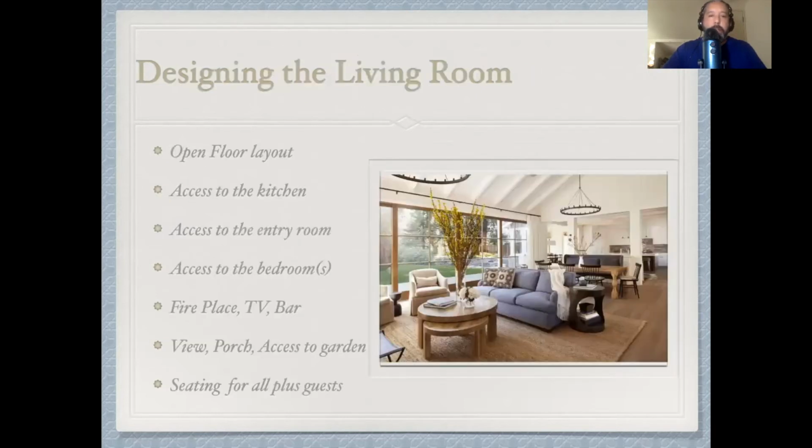Okay. Designing the living room. Again, this concept is for an open floor layout, which means your kitchen, living room, and dining room are all open to each other. So you have access to the kitchen, the entry room, and the bedrooms. Ideally, there would be a fireplace or a TV area or a bar. You would have a view or a porch or all of the above, and access to the garden. And ideally, you would have seating for all the people in the home plus guests. So you want to make sure you have plenty of seating.